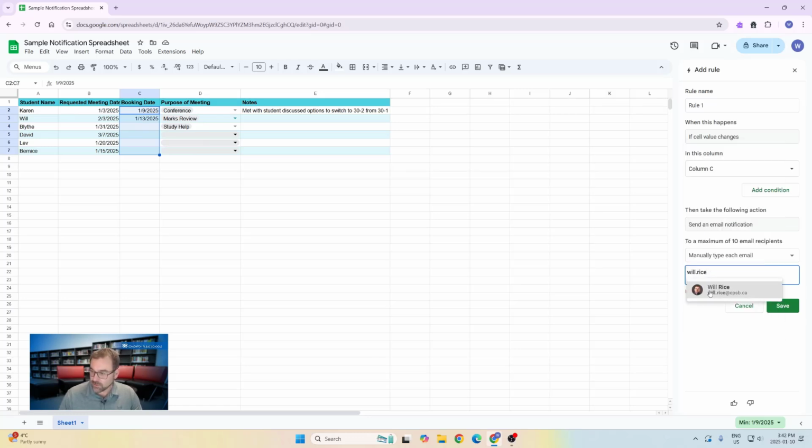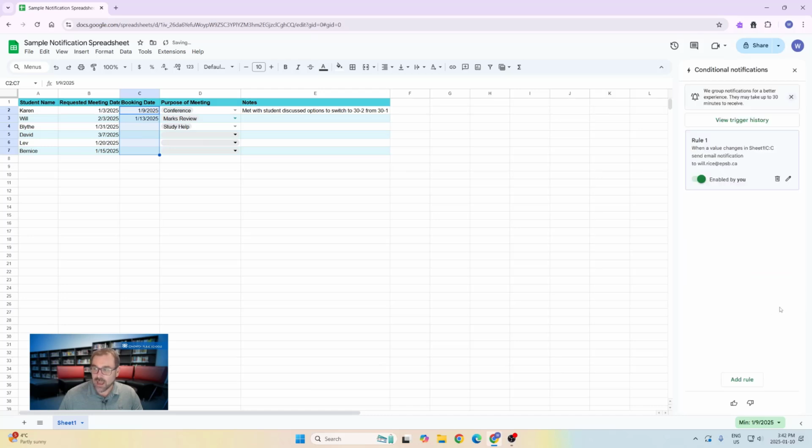For example, myself here, or other users who might also need to know that a booking has been made, potentially, because the meeting is for them if someone's booking on your behalf. You can do this for an unlimited number. So if I save this rule here, I'm going to get notifications for column C.